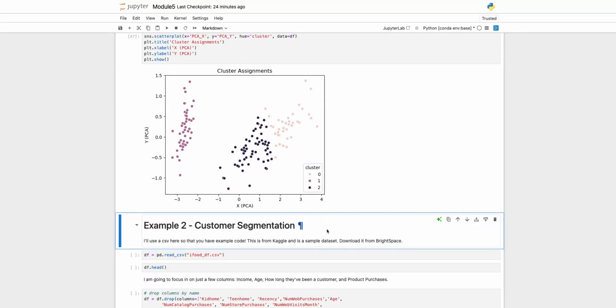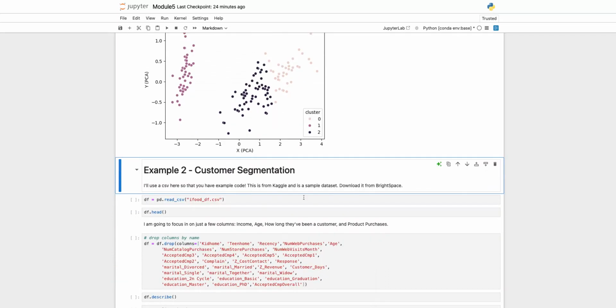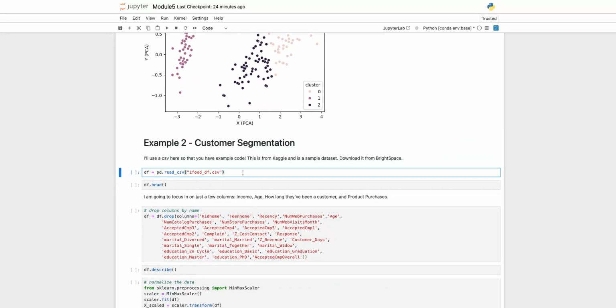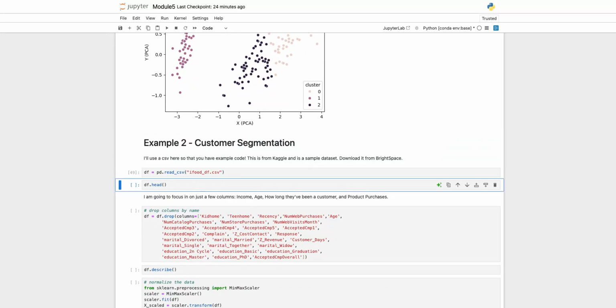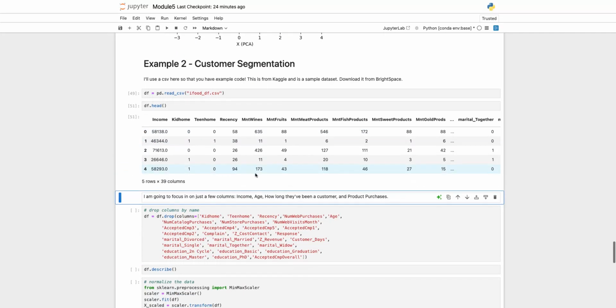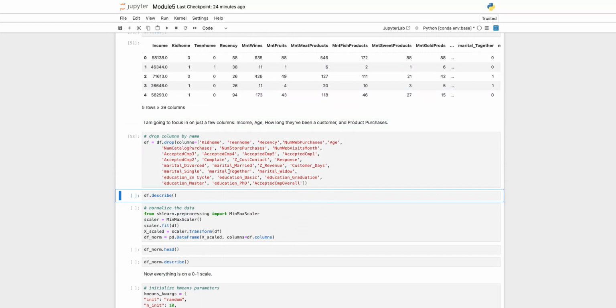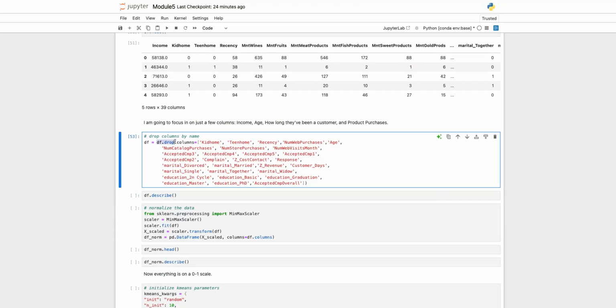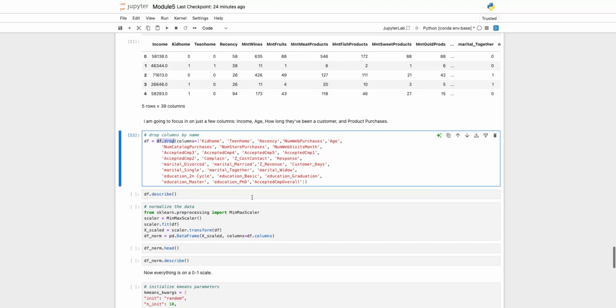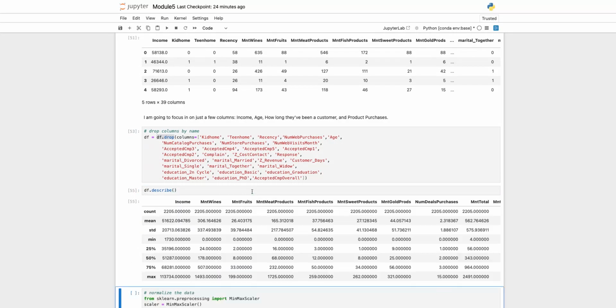I'm going to very, very quickly go through the second part just so you see what's going on. This is using a data set that's on Brightspace, so make sure to download it. And we're going to do some customer segmentation. And I'm going to limit it to just a few columns so I can show you what's going on. I am dropping the columns I do not want. This one had a ton of columns. I just wanted to limit it to a few.